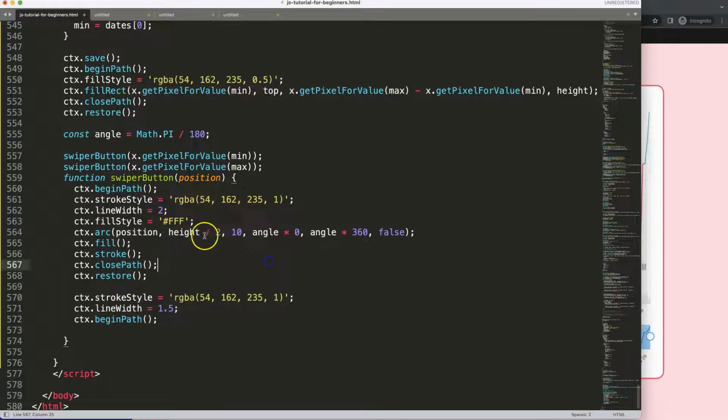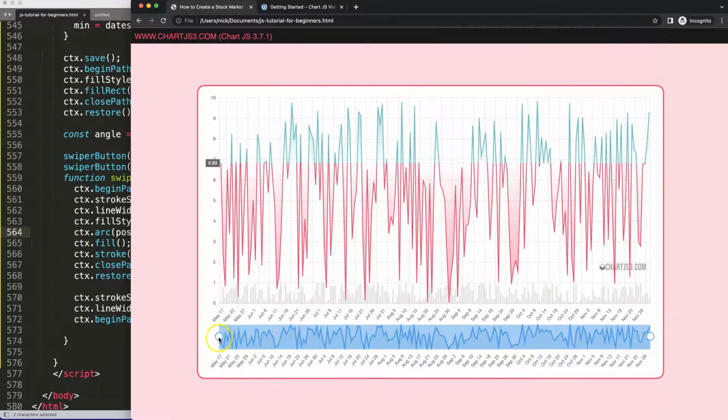This is the arc, sorry. We have here the radius. The radius indicates 10 pixels. So the radius would be from one point, from the center to one point. So that's 10 pixels. That would mean that the full width of the circle is 20 pixels.